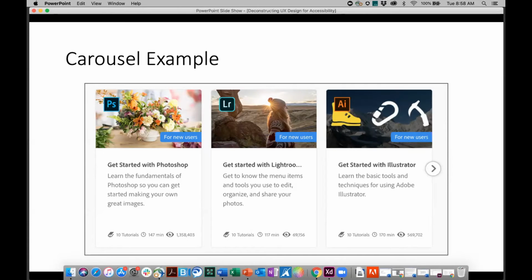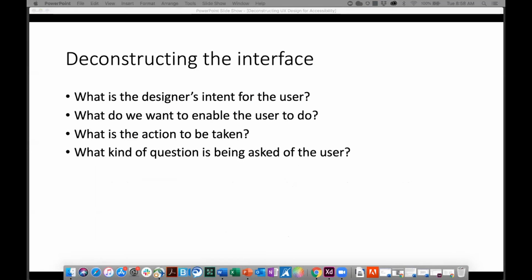So, deconstructing the interface. When I'm first presented a user interface, I will inevitably ask myself certain questions. What is the designer's intent for the user? What do we want to enable the user to do? What is the action that needs to be taken?